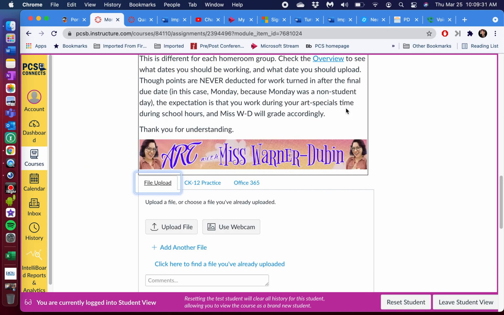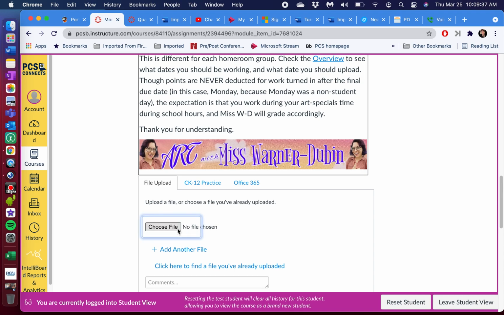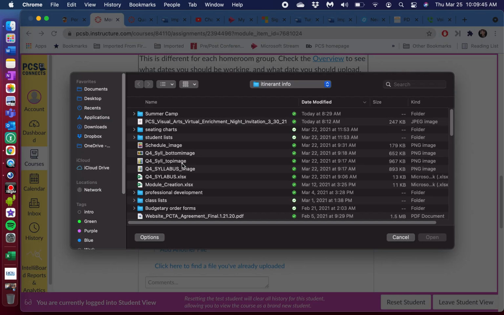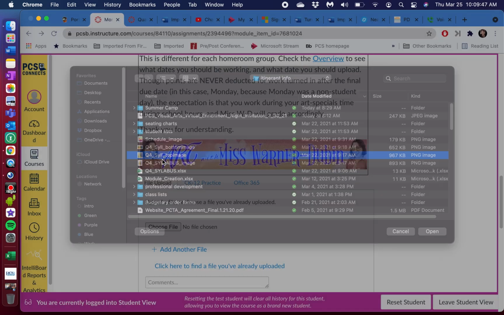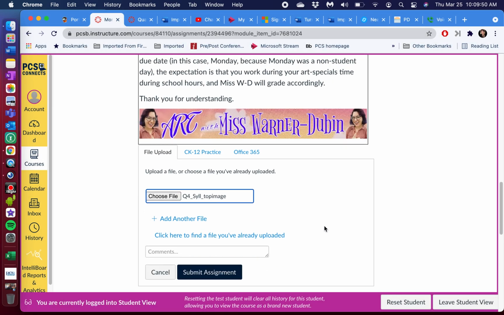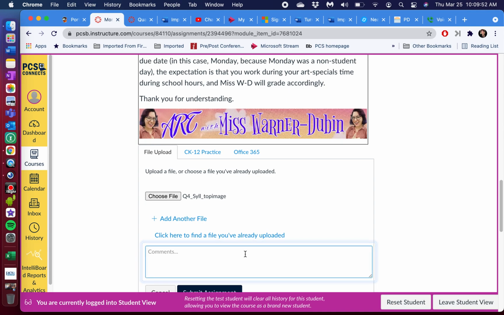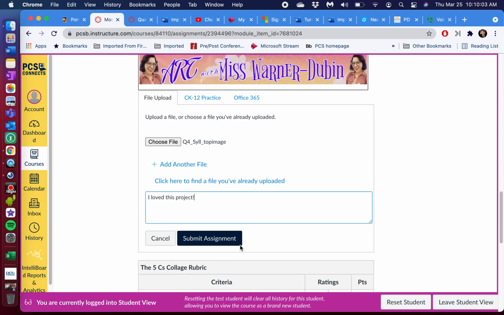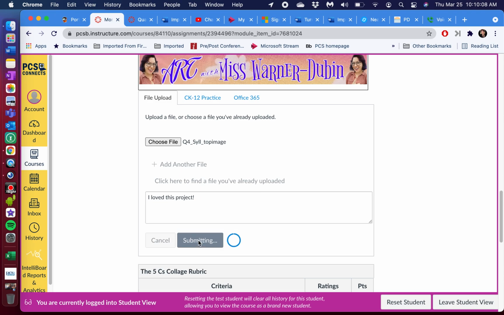This is where the submit button is. You have to upload your file. Let's say that this is my picture. I can add a comment like, I loved this project, or whatever you'd like to say. And then you have to click submit assignment again. That is the final piece of bread on your submit sandwich.